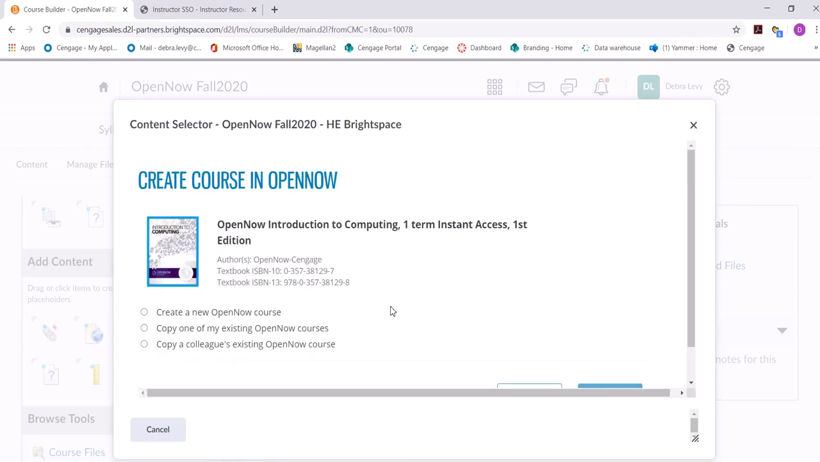You will now have three options. Today, we're going to focus on create a new OpenNow course. If you're interested in doing one of the other two, copying an existing OpenNow course, you may have made one already in your Cengage account and you want to use that, or if you'd like to copy a colleague's OpenNow course, please contact me or John directly and we will help you with that. But for now, we're just going to create a new OpenNow course.